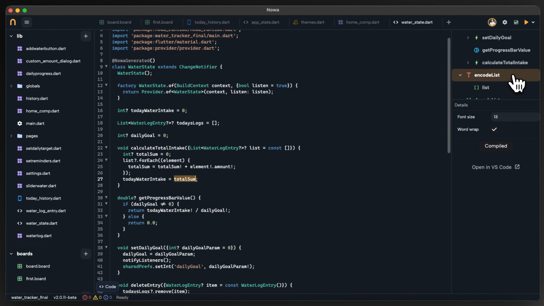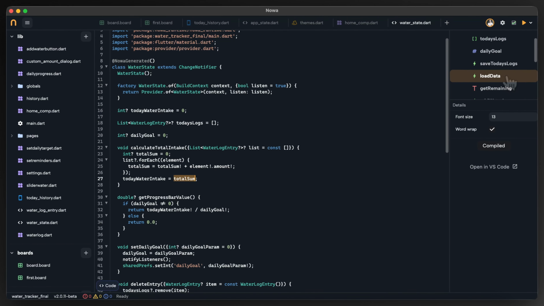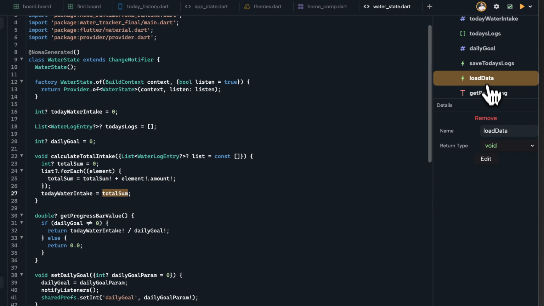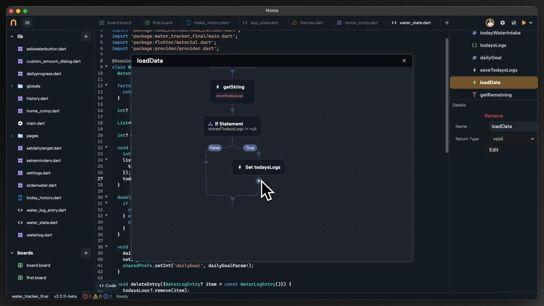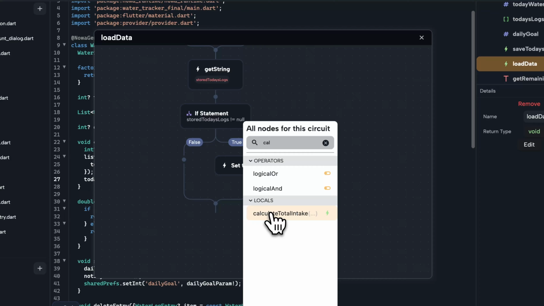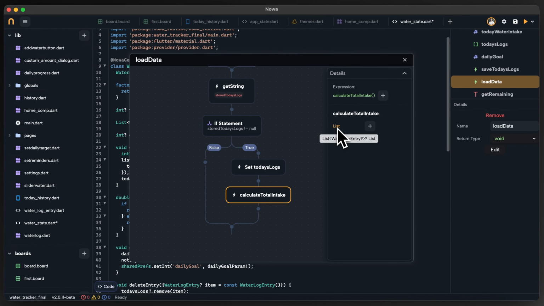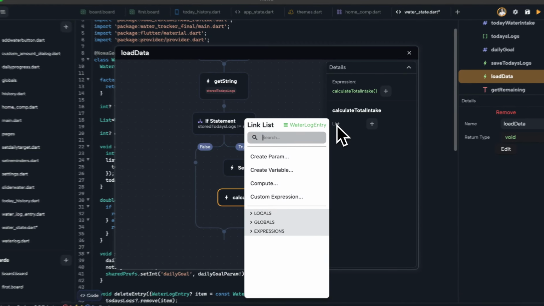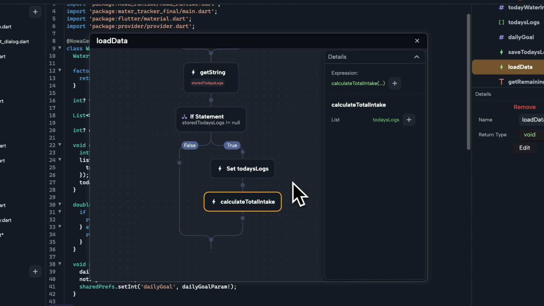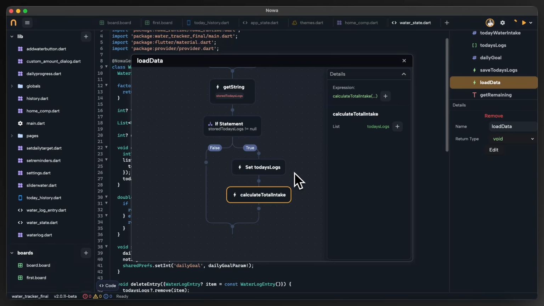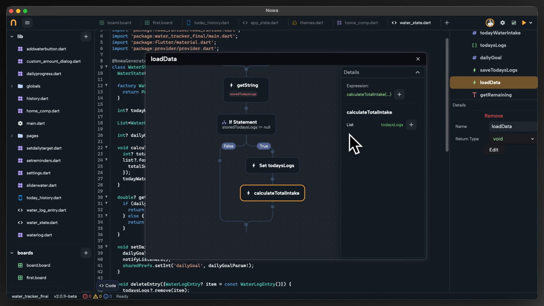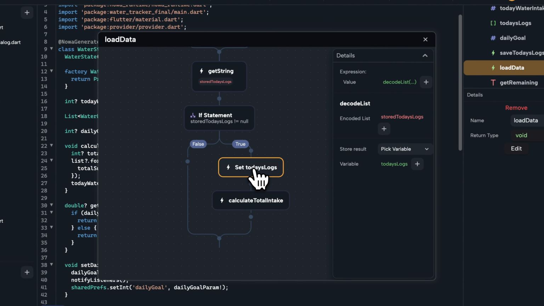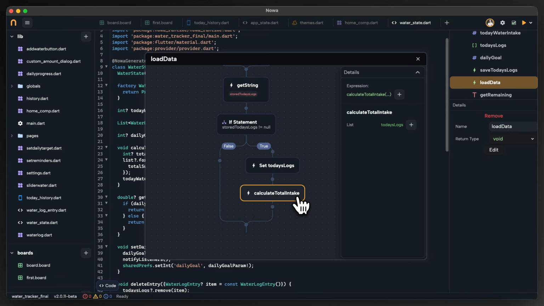Now, what I need to do is go back again to the function that loads the data. After I already set the today's logs, I can simply calculate today total intake. Here it will request me to submit the list, and this will be the today's logs. So here I'm going to pass the today's logs. Or you can simply not create a parameter and just make it directly access the today's logs. But at least when I pass the today's logs, I'd be like, okay, I already set the value for this list before I'm calling the calculate total intake. So I am doing it in the right order.